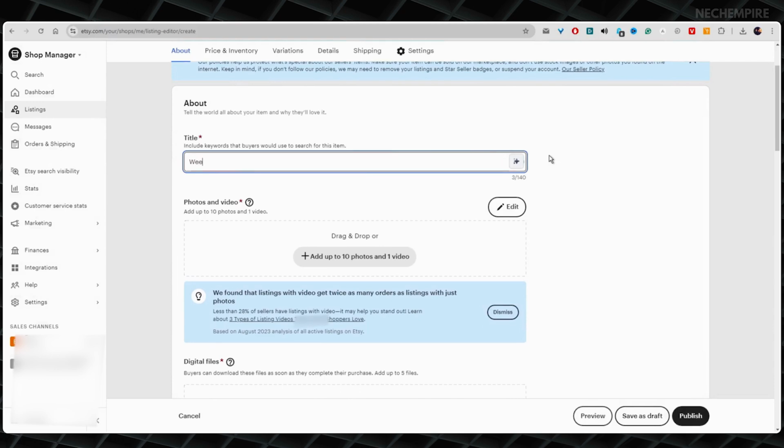Here you need to include a title for this listing. I highly recommend including keywords you want to rank for on Etsy search. For this planner, I will go for something like an aesthetic weekly planner, editable Canva template, digital download. Once you have the title, you should upload up to 10 photos that show your product. This can also be done in Canva.